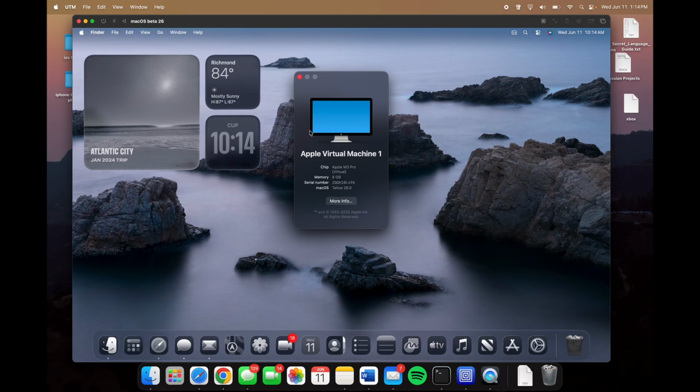Today I want to show you how to get a macOS Tahoe 26 virtual machine on any MacBook. The reason why I'm posting this is because I was looking for tutorials myself and couldn't find any, so I just worked around until I figured out how to do it myself.